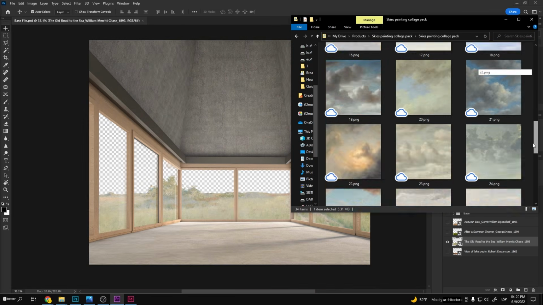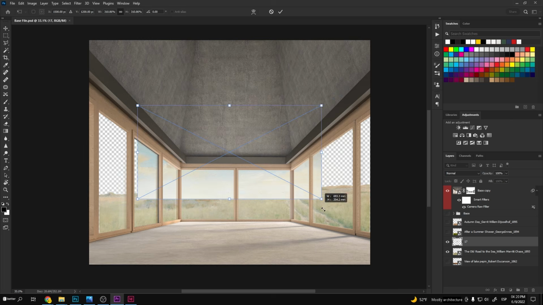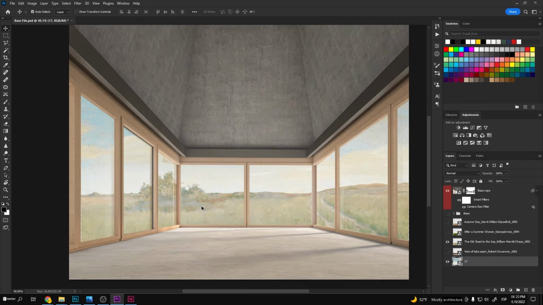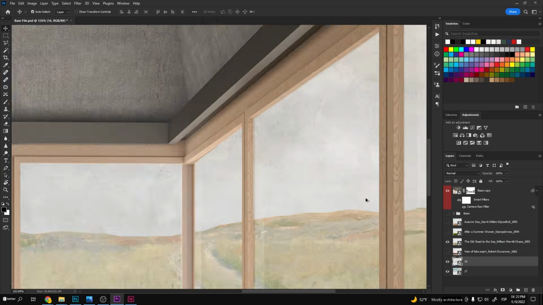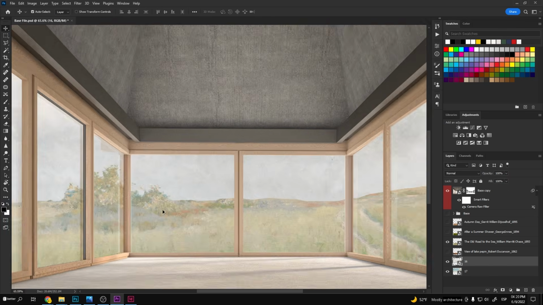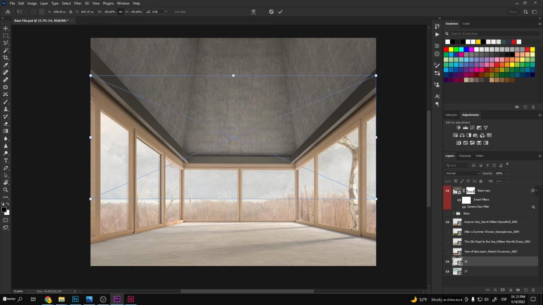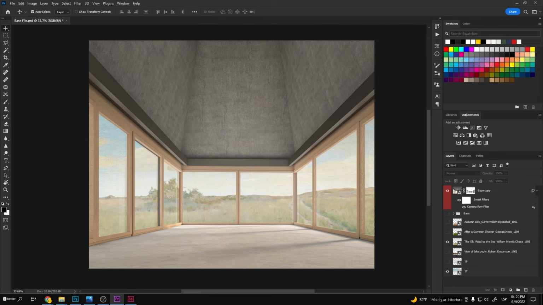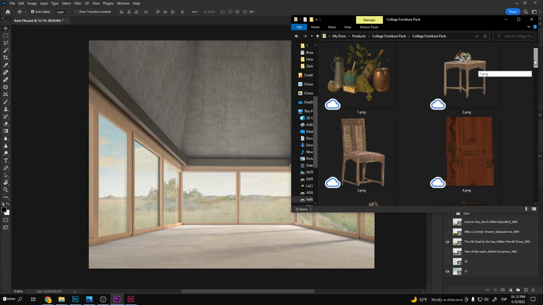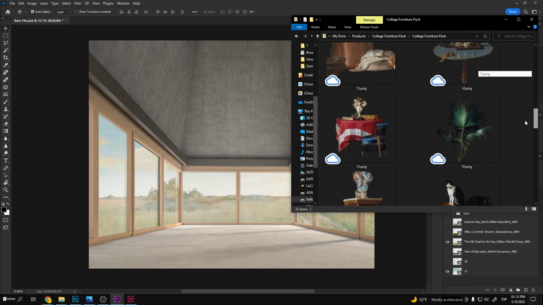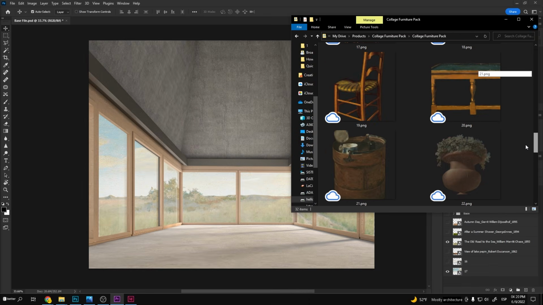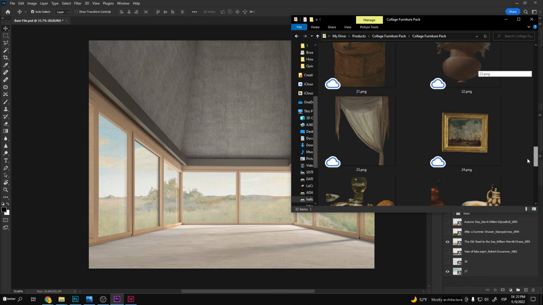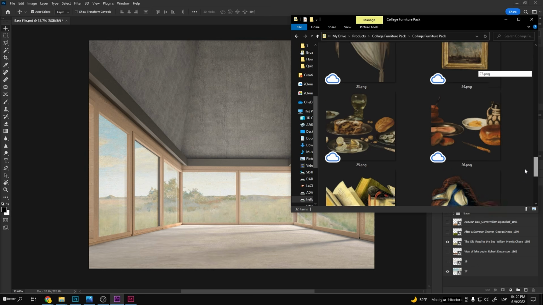Now, I will open my sky textures and import 2 different skies to see which suits the image best. I chose a simple sky without too much drama that can complement the landscape texture. Subsequently, we are going to start adding our collage furniture. This is probably the most fun part because you can start adding some personality to the interior of your image.